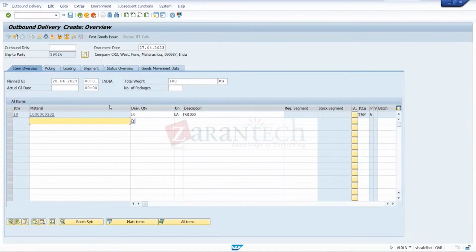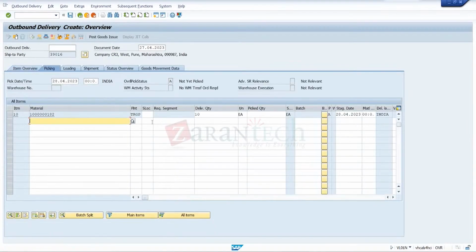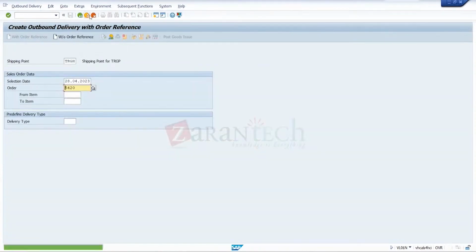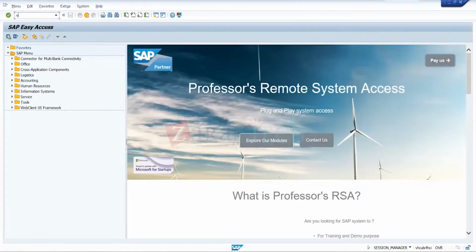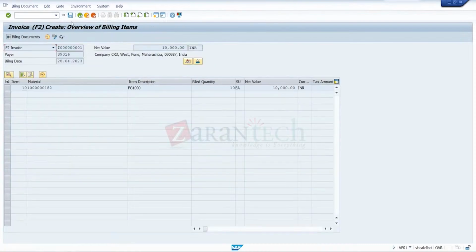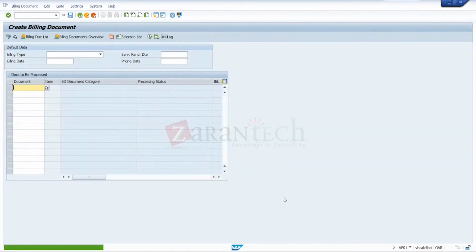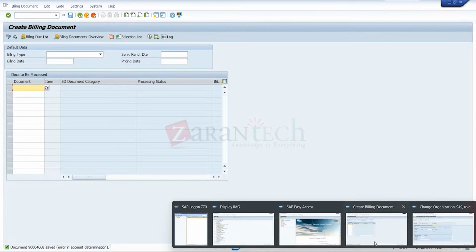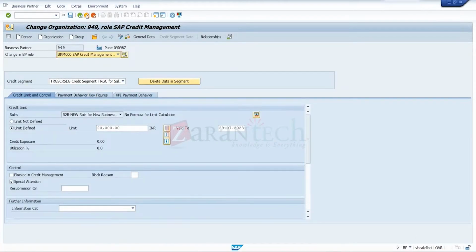Okay, so go for picking. Location and 10. Post goods issue. Then VF01. Yes. So enter, enter, again enter. Save this one. Okay, enter again. Okay, so I'll check with the master. I'll just close and open it again.